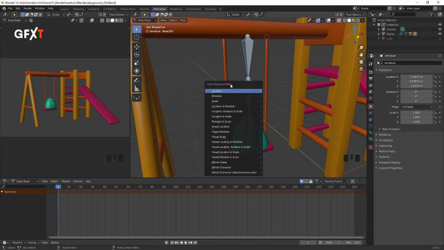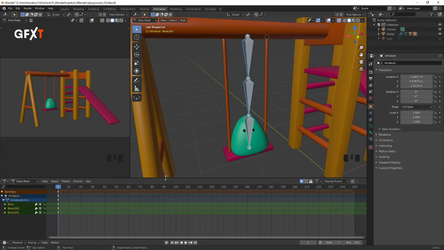We get the insert keyframe menu, and we can record its location, its rotation or scale, or any combination of those values. So in this case, because we are simply going to be rotating the bones, we're going to just set a keyframe on the bone's rotation. If I click rotation, you can see down here in our dope sheet, we now have some little dots which are recording the rotation values on frame 1.